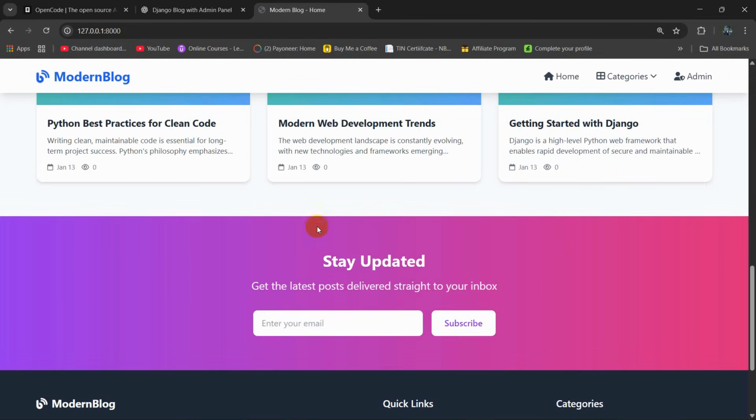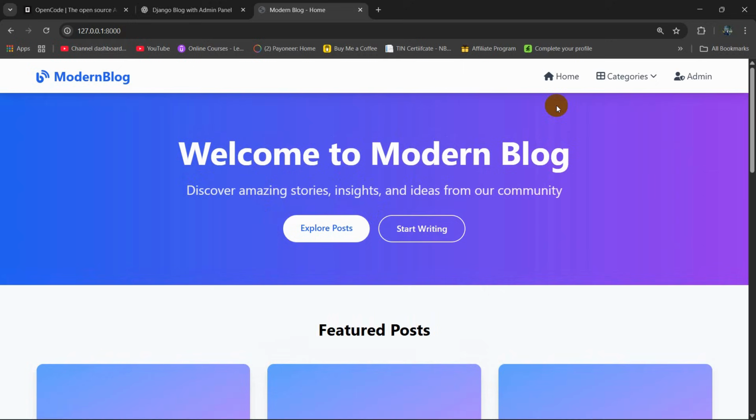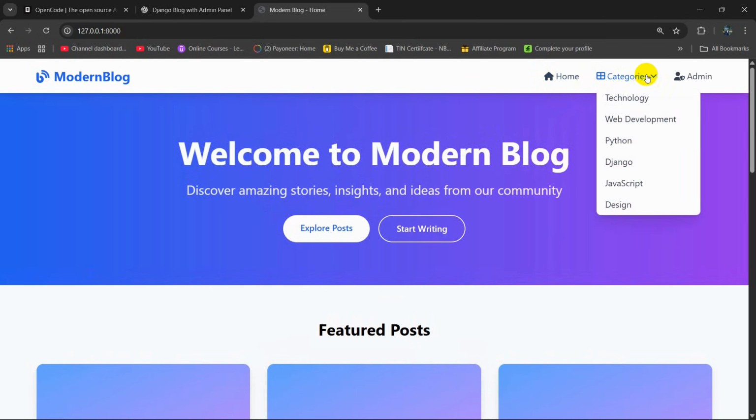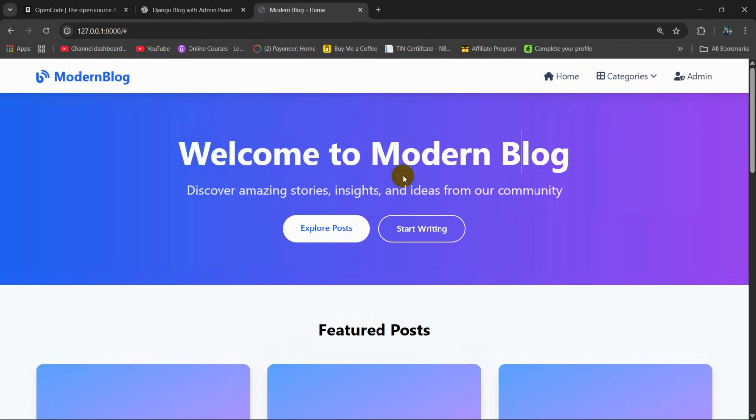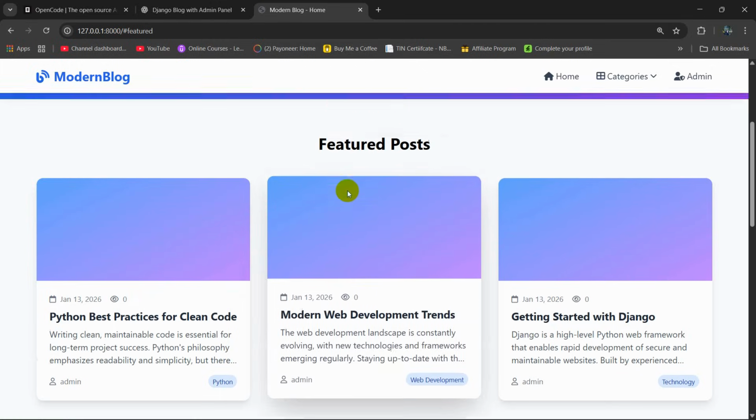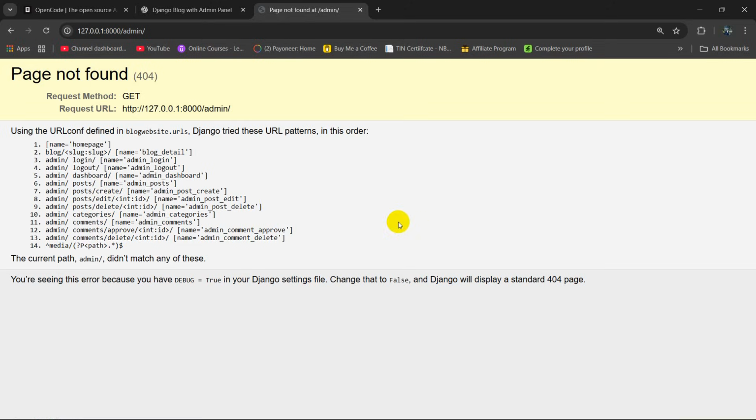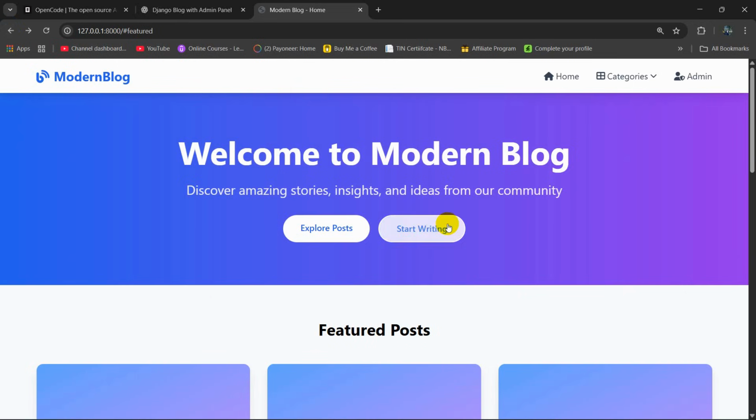So it actually looks really great. That design is quite authentic. Our homepage, there is some categories option, but that's not our thing. I think that's fine. We can just tell OpenCode to add those categories and OpenCode will do it for us. Explore post, start writing. There is some error for start writing.